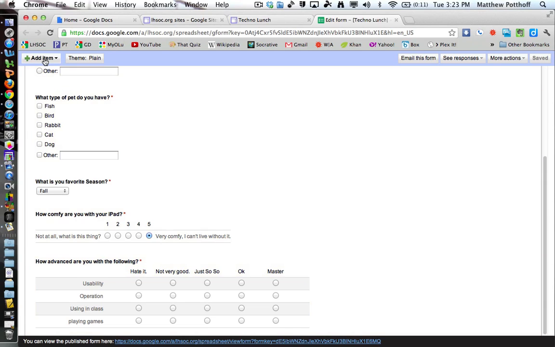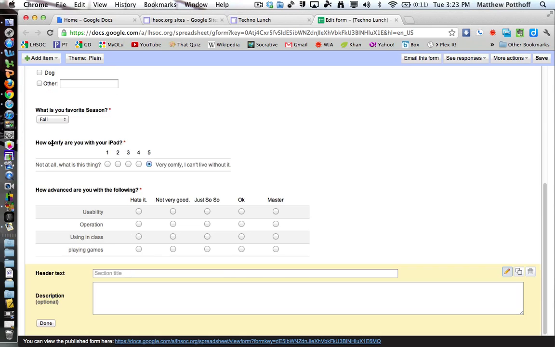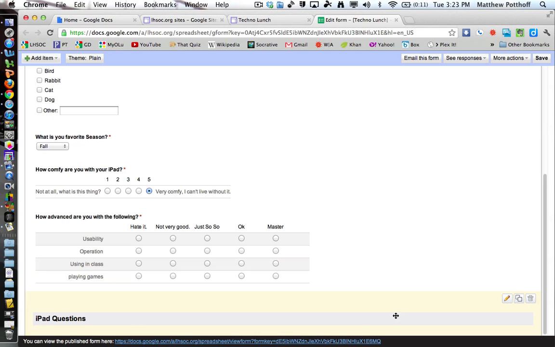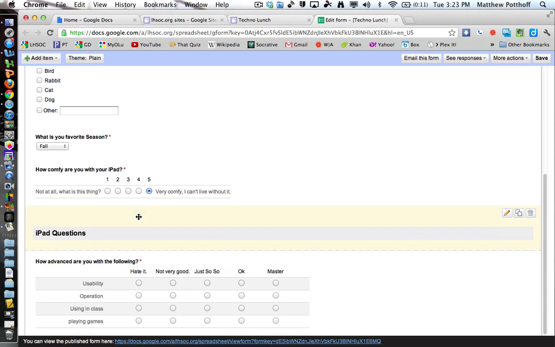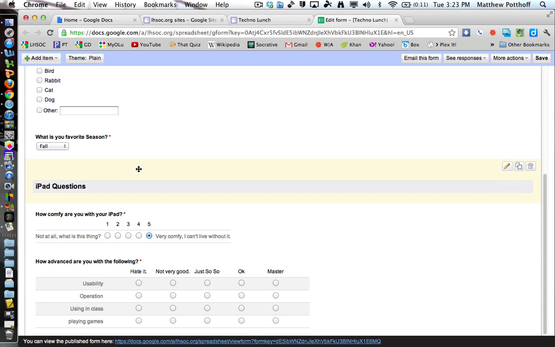Alright, some other items that you can add. You can add section headers. Okay, so just go add item, section header. If it's long and you just want to do this, you can. You can add a description. And notice the little crosshair arrows there. And what that means is you can drag and drop this question in different orders. So I'm going to move that up there because iPad questions. And we'll see that section header right there.